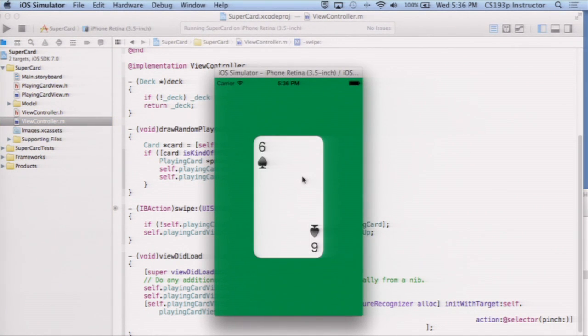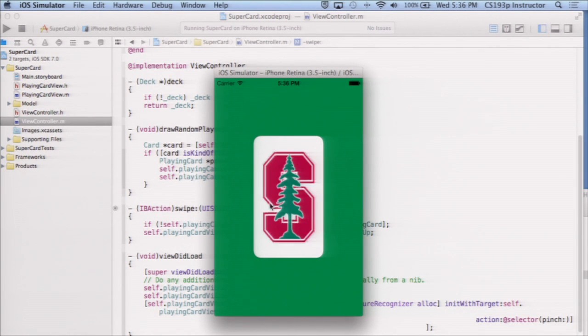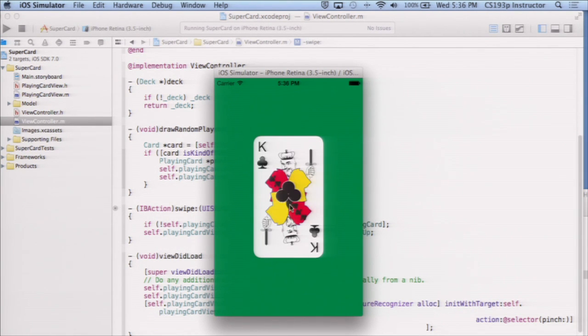So here it is. So now when we swipe over, we get different cards. Okay, we have no pips yet. I'm going to do that in a second. But we do have the face cards, the Jack of Diamonds. Kind of low res because I didn't add the other ones in there, but King of Clubs.